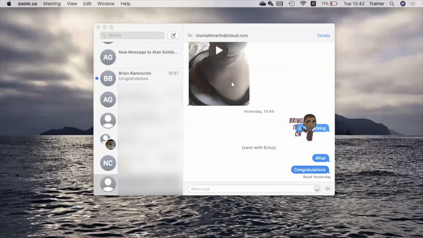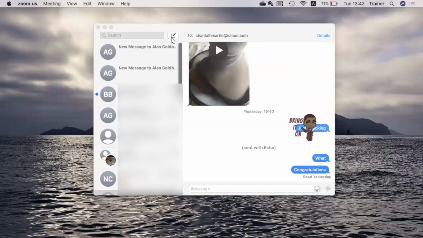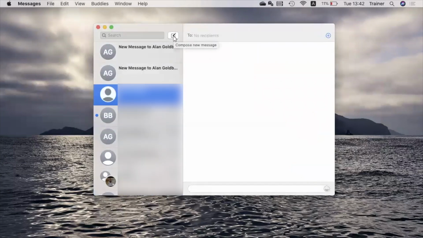So to do the screen sharing through Messages, all you do is first connect with your recipient. So you go to new message and type in the name of the recipient.